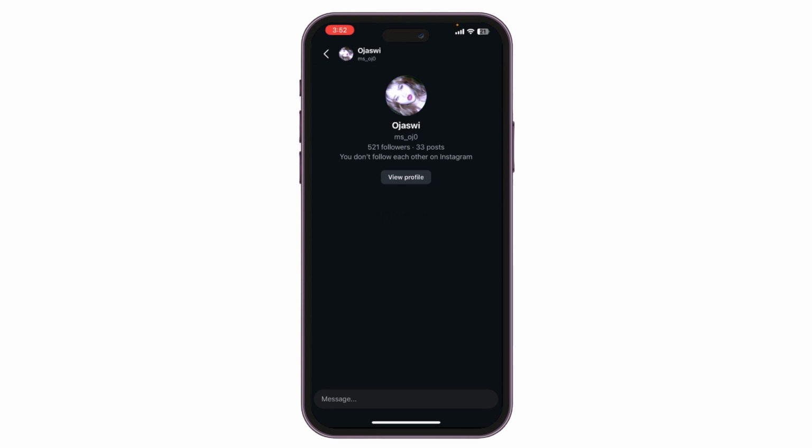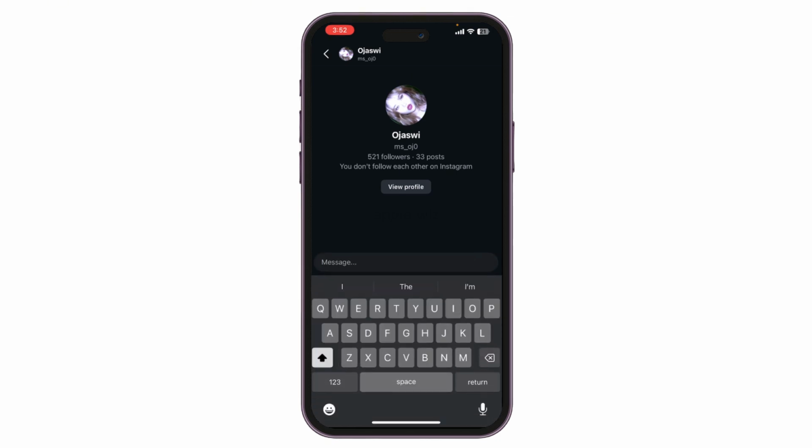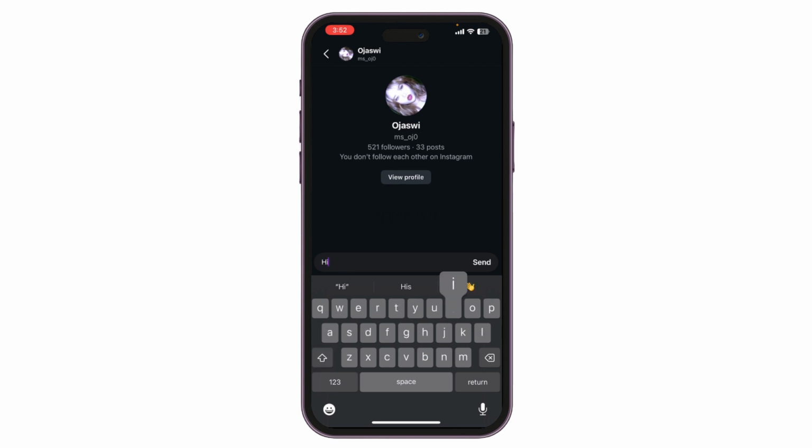So I'm going to tap on the message box right here and then type any message. After typing it, simply tap on send, and just like this, the DM has successfully been sent to that particular person. And that is it.